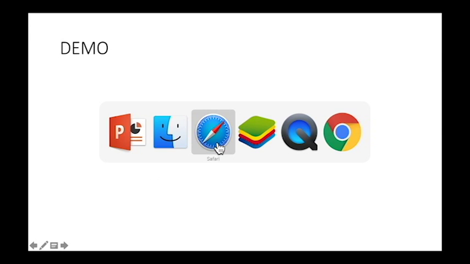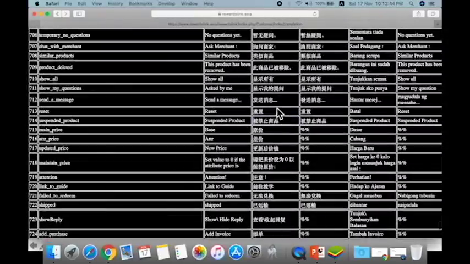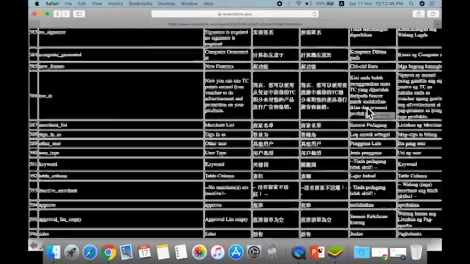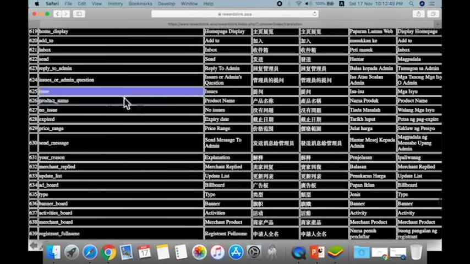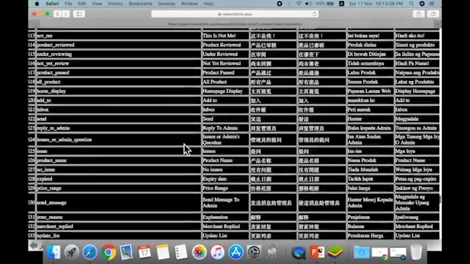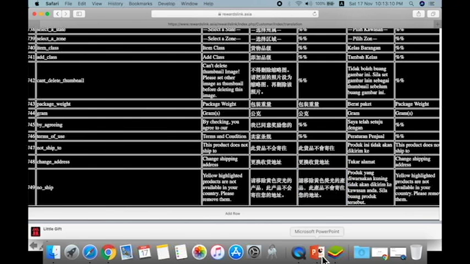Now I will show you a demo of the translation. Here is everything I've translated, and the first column is a keyword. It is the key for everything behind this. This is the English name, the Chinese name, traditional Chinese, Indonesian, and the Filipino. Everything we have translated we will record in this page.